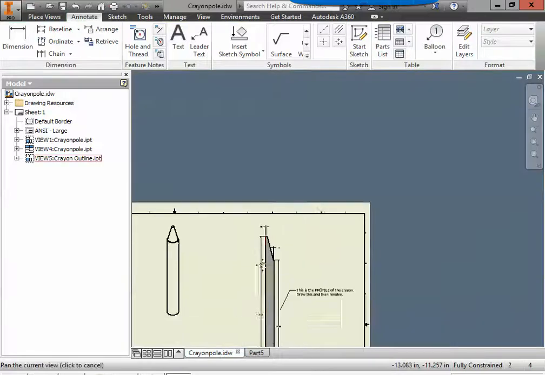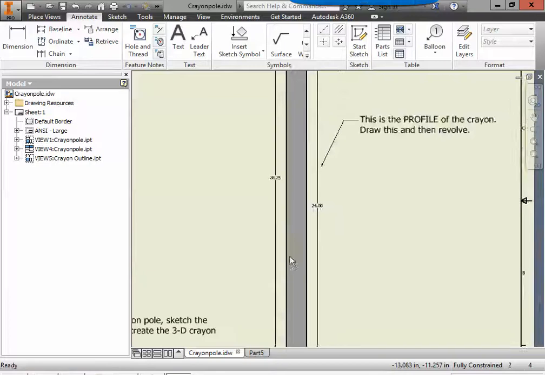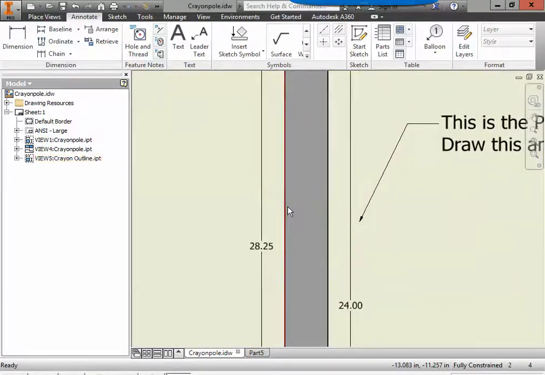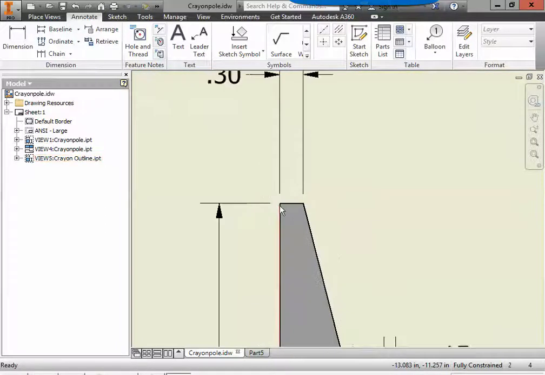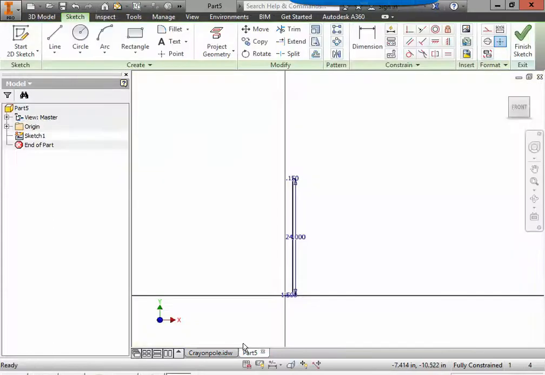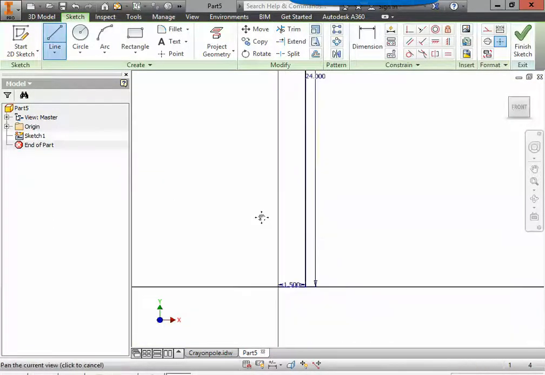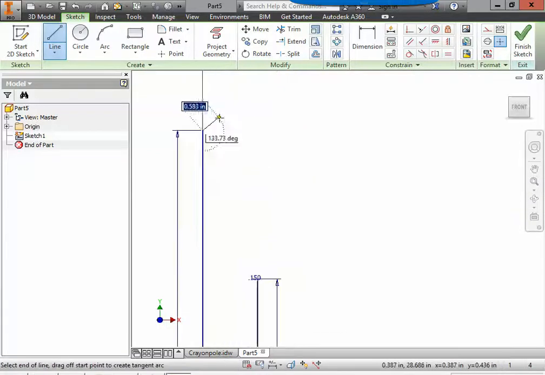So for the CrayonPole, we want to start at the origin. We want to go up 28.25 inches all the way to this point, and then we want to go in 0.3 inches. So let's do that. Start at the origin, go up 28.25 inches, enter. And then we will go in 0.3 inches, enter.